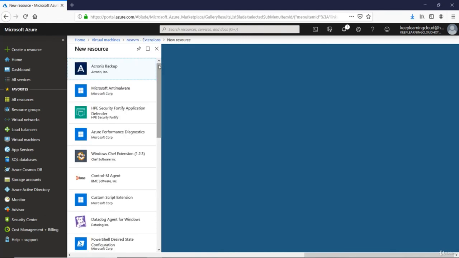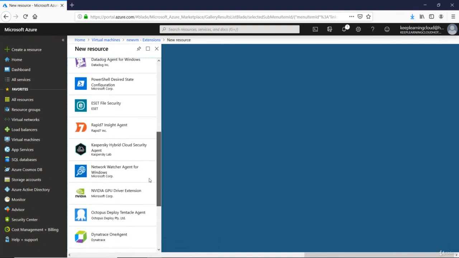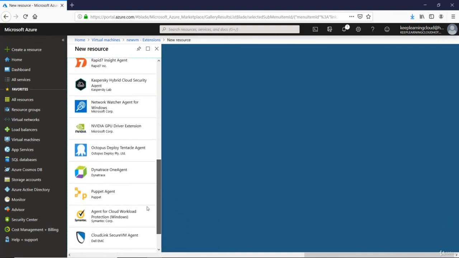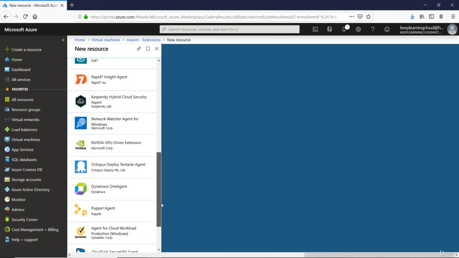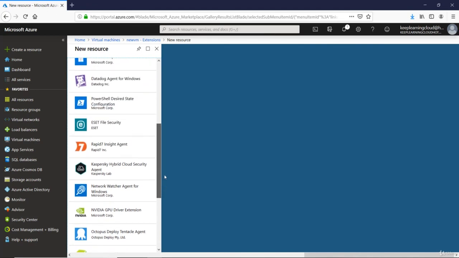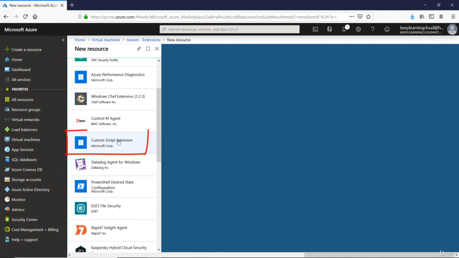So if you are using Acronis Backup to back up your infrastructure in Azure, you can just click on it and then install. Microsoft Anti-Malware can be installed, Chef extensions, and there are a lot of these extensions that are pre-built for us, so we do not have to write a script to install these agents. But let's say the application that you want to install is not available in this list. Then you might want to go for a custom script extension.